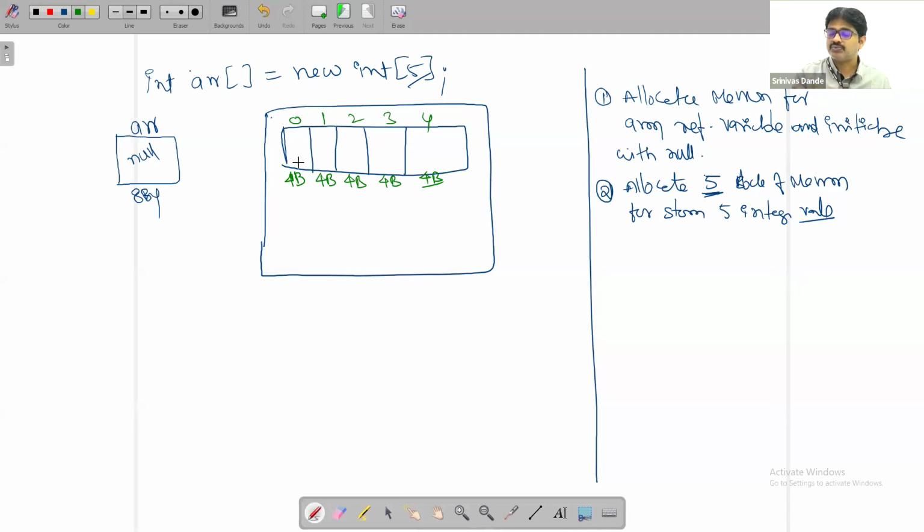So now these 5 blocks are allocated for storing integer numbers, means primitives, and this is for integers. So what are the integer default values? What does it have to store here? It has to store zeros only, correct? Storing the zeros, initializing with zeros. So allocate 5 blocks of memory for storing 5 values and initialize with default values of array type.